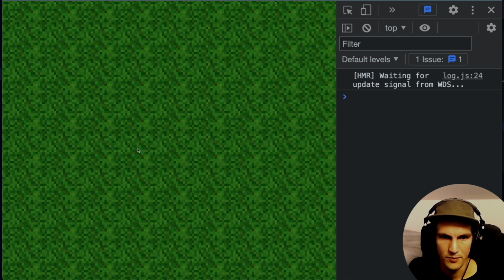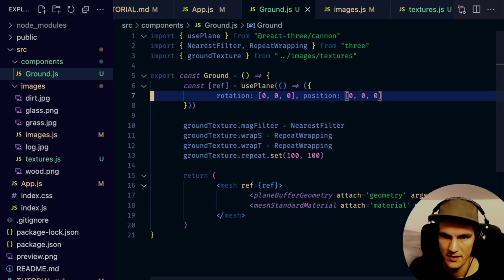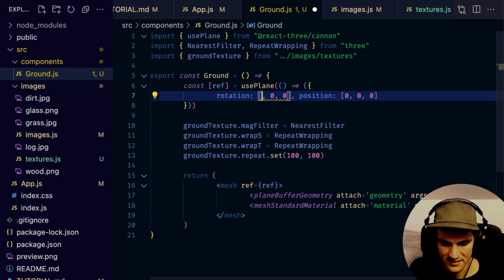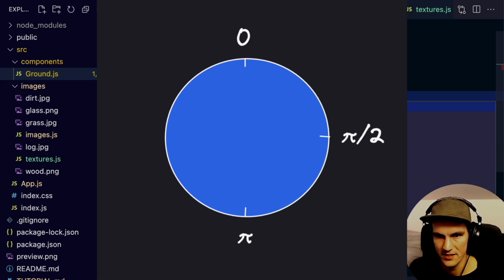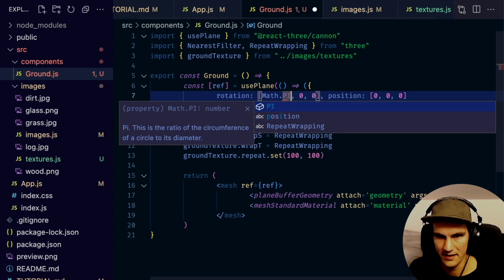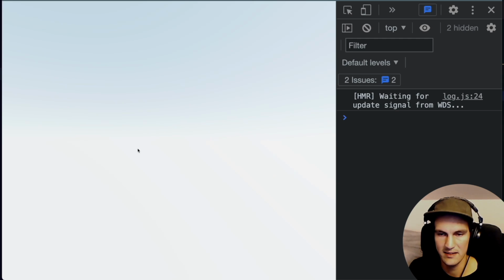So our next step would be to flatten or lay down the ground, because right now the ground is standing up. So we can play with this rotation here. I will rotate the x-axis, and we want to rotate it 90 degrees, but in radians. So 2 pi would be 360 degrees, which means that 1 pi is 180 degrees, and half of a pi is 90 degrees. So I will do Math.PI divided by 2 to rotate it 90 degrees.